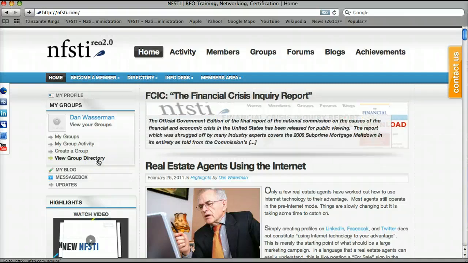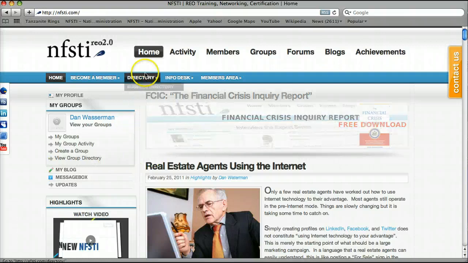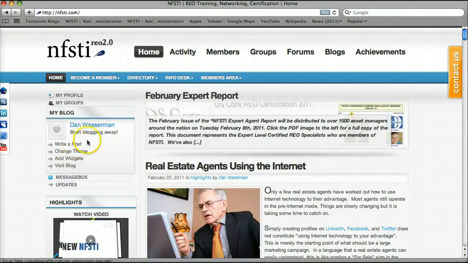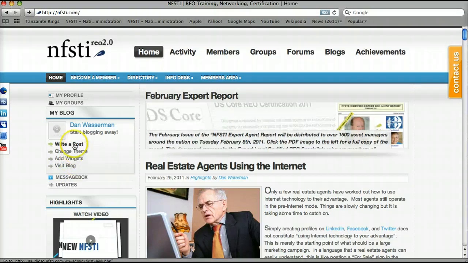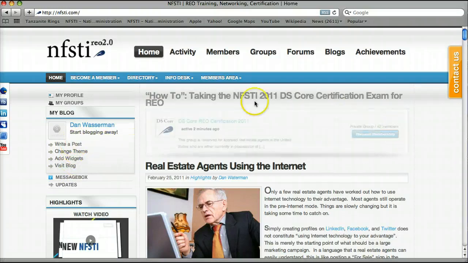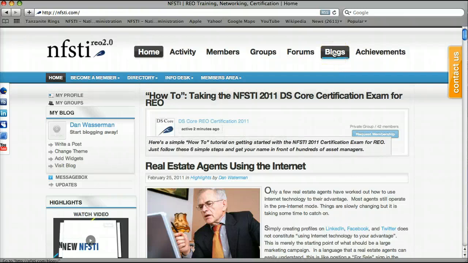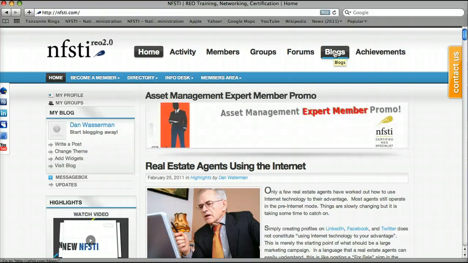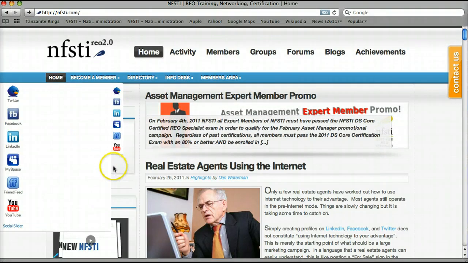Okay, now let's go over to the topic of the day, which is upgrading your membership. Oh, excuse me. Backtrack to my blog. This is simple. If I want to write a blog post, I just click this. We're going to talk a little bit more in detail about this blog area later on. And you'll see that you're going to be able to create your own website or your own blog within the NFSTI website. So we're getting a little ahead of ourselves if I talk too much about it.